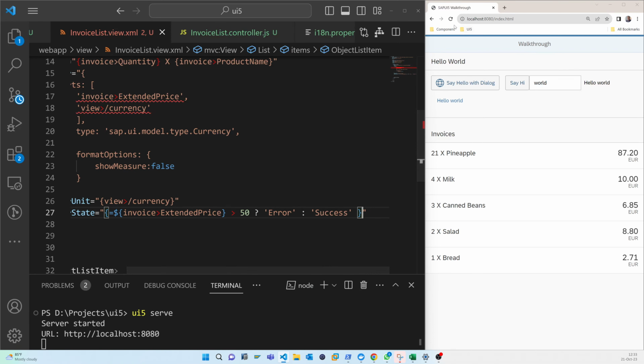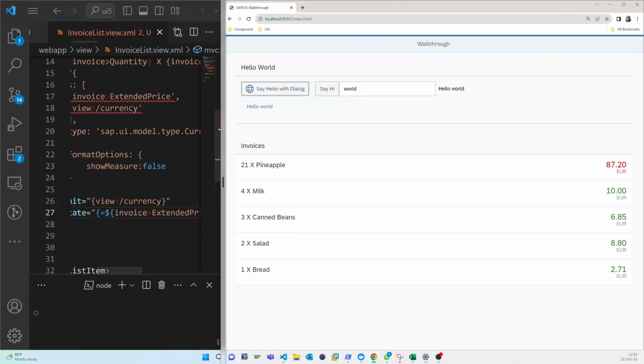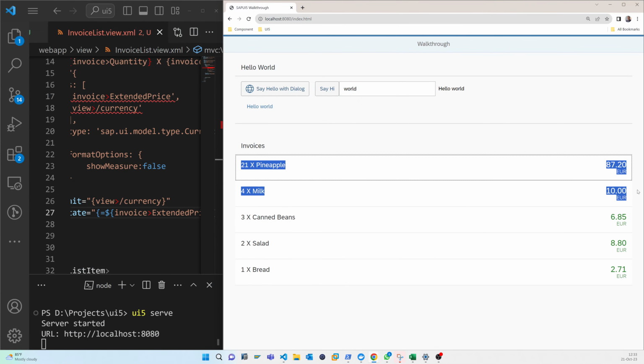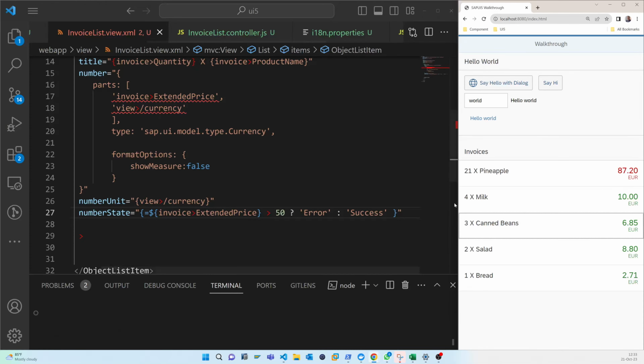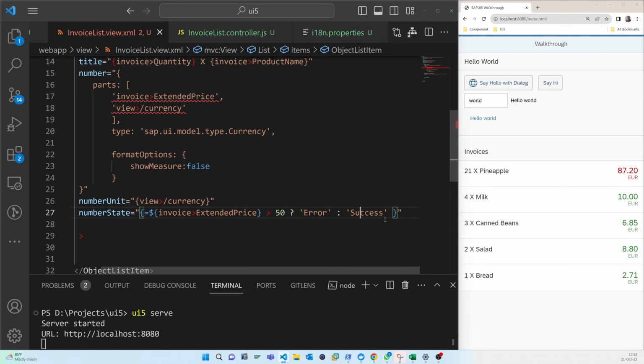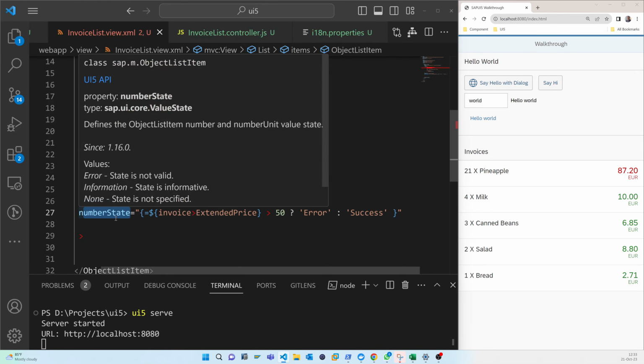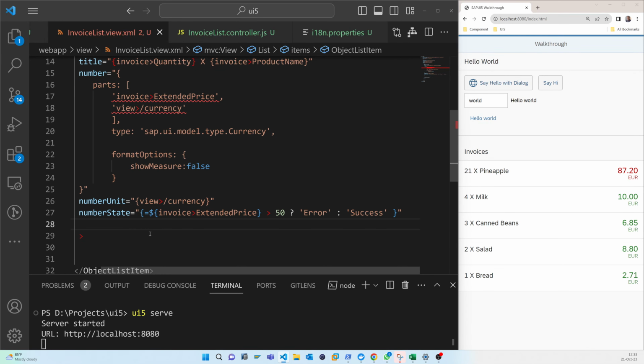So if I just save and refresh, now you can see that the color is different here based on the number. So actually the error and success is based on that library, I mean that number state, and you can check the other states, like for example error, warning, the icon is also different, so it is the standard.